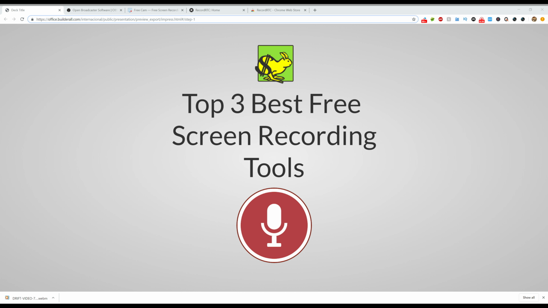And another qualifier in these tools, in order for them to make this list, is that they have to have unlimited screen time. So they're not going to be freemium products that say it's free, install free, and you can record up to 10 minutes, and then you have to pay $10 a month to record up to 20 minutes, and you have to pay $30 a month to record after 30 minutes, and yada yada yada. I do not want that in my free screen recording tools.